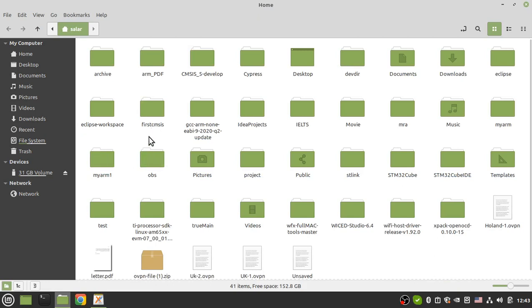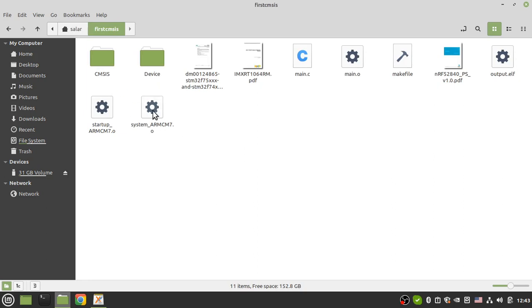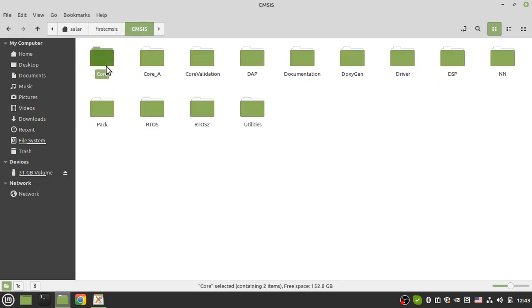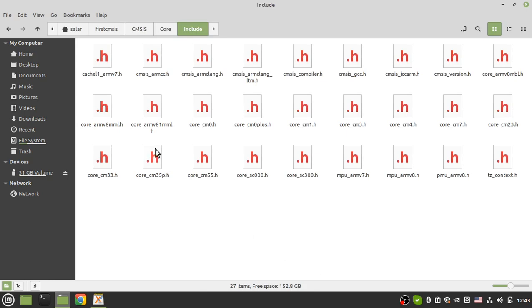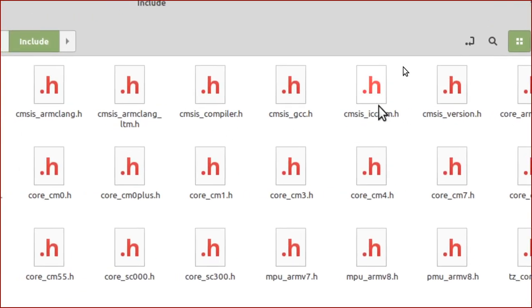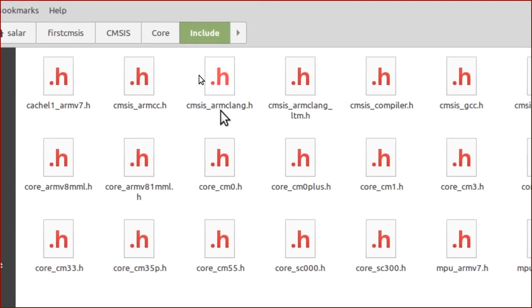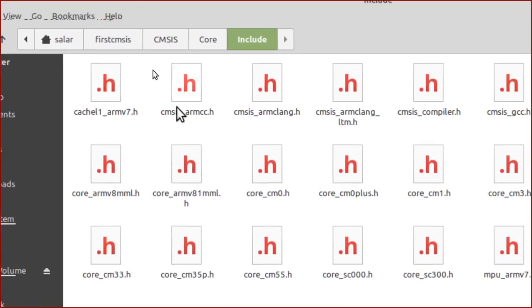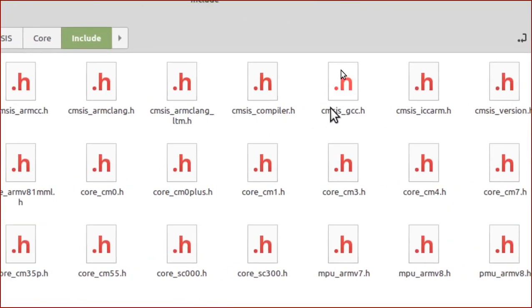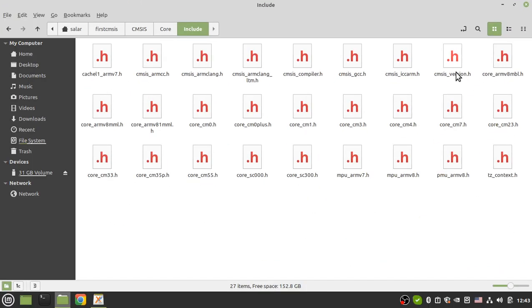In the previous part, I created a project in the first CMSIS directory, and I put CMSIS and the device from CMSIS into my project directory, in CMSIS core and include. You have a header file for your compiler, for example here for GCC, CMSIS GCC. You have others for other compilers, for example ARM Clang, ARM CC, and so on. But let's open the header file for my compiler.